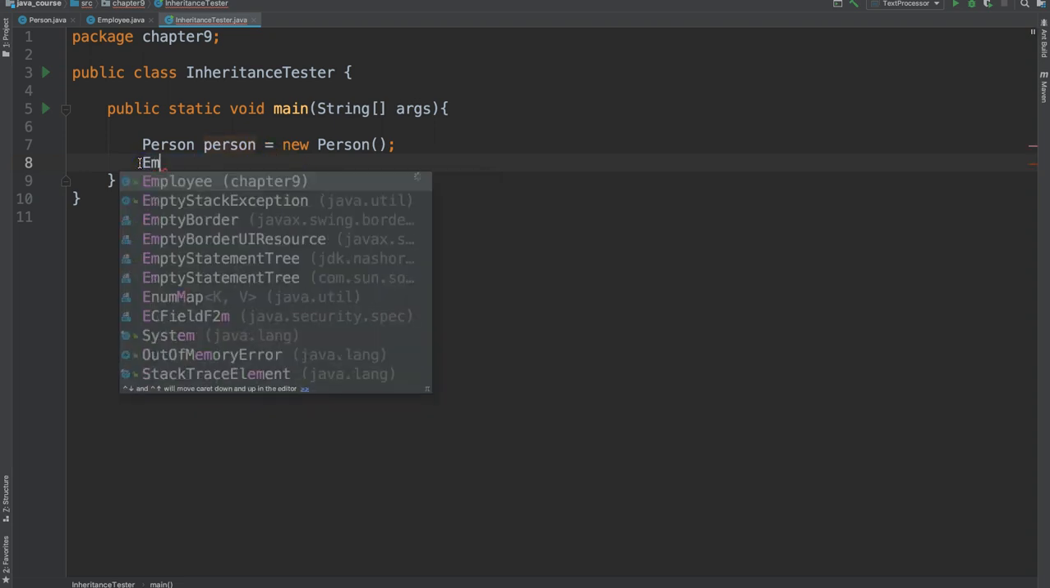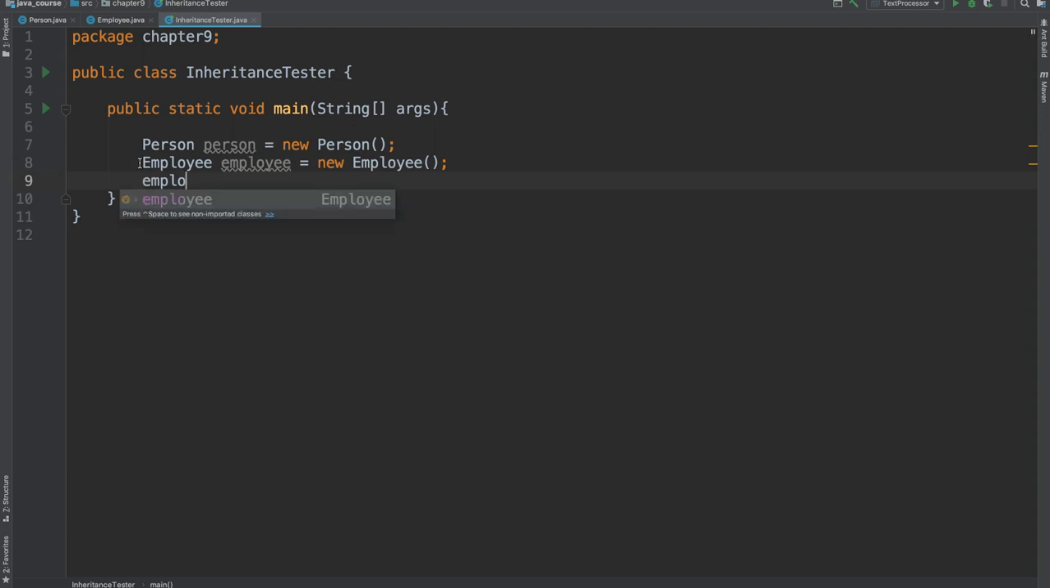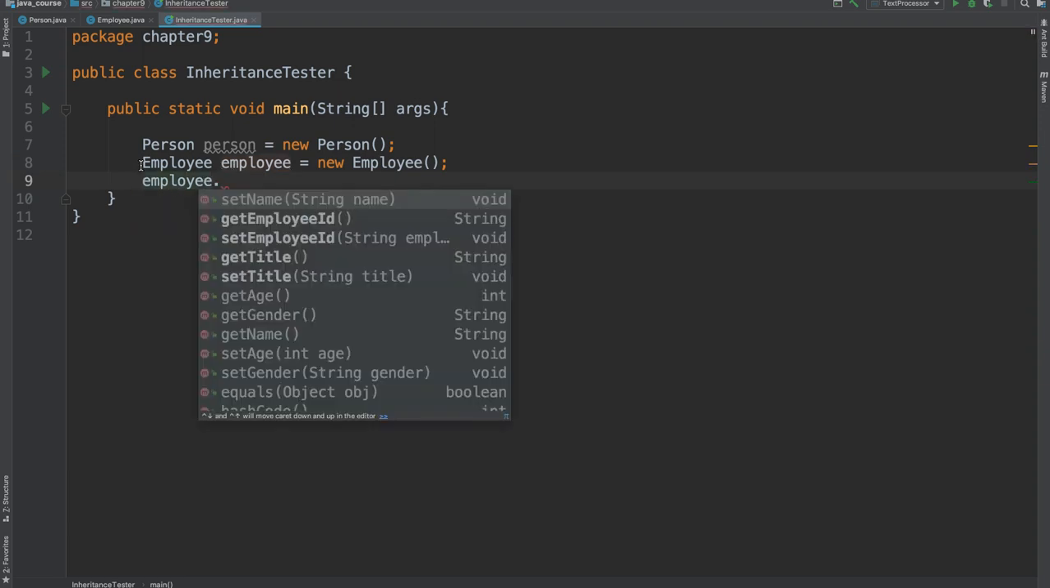Now, if I create an employee object, however, if I say employee dot, now not only do I get the getter and setter methods for name, age, and gender that existed in the person class, but now I also get the new methods that were defined in the employee class, such as the getters and setters for employee ID and title. So that is inheritance. Even though I did not specify a set name method or get age method in the employee class, I have access to it because it was inherited from the person.